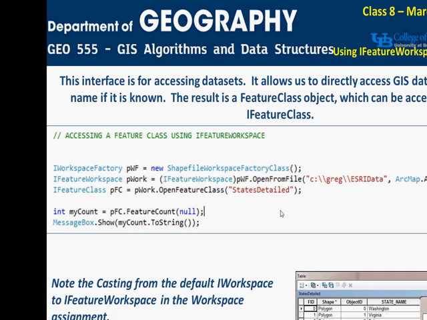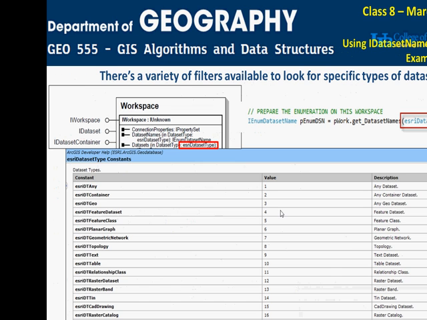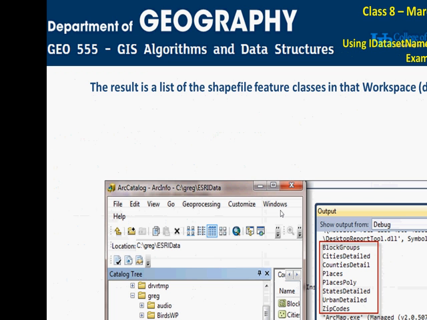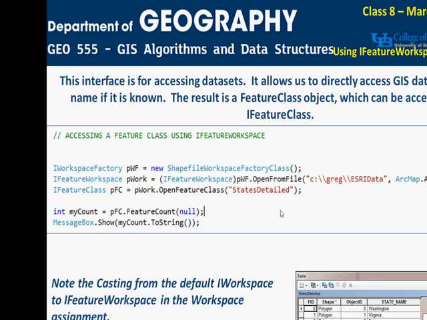So here, this is more useful if we don't know the names of the datasets. But if you do, and often you would, here's how we can get from the workspace directly to a shapefile. I'm pretty sure we did this too. So here, the first two lines are the same.